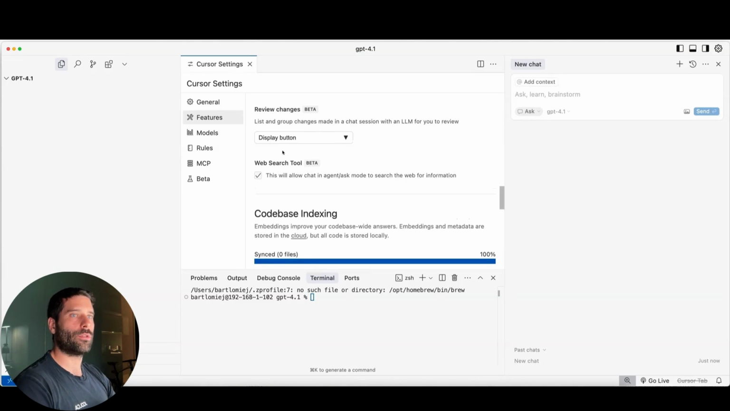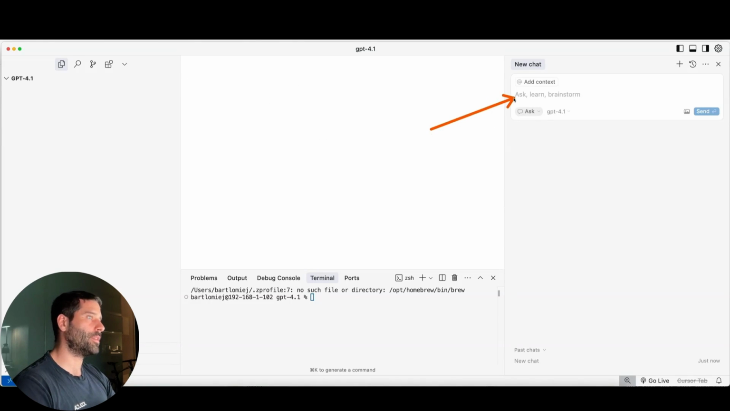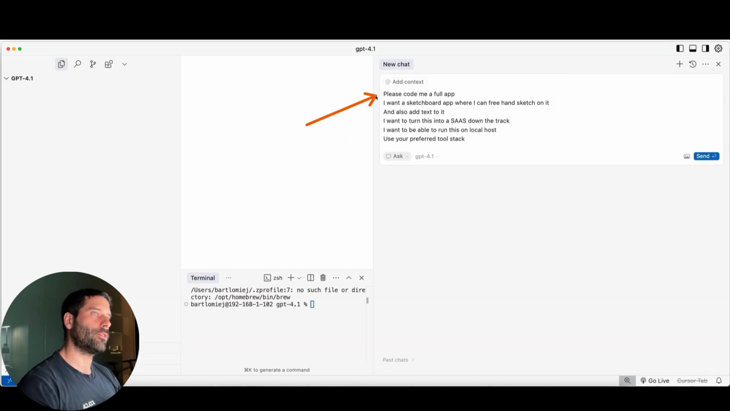But okay, now that we have those two features selected, let's just X out of Cursor settings and start prompting GPT 4.1 to build this app for us. Okay, so here are my initial instructions. Hey, please code me a full app. I want a sketchboard app where I can freehand sketch on it and also add text boxes to it. I want to turn this into a SaaS down the track, but for now I want to be able to run this on localhost. Localhost is just a way for me to run this app on my browser so I can actually touch and feel it. And then you can use your preferred tool stack.